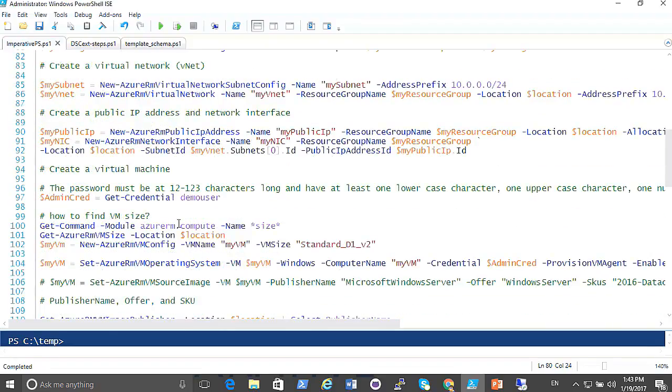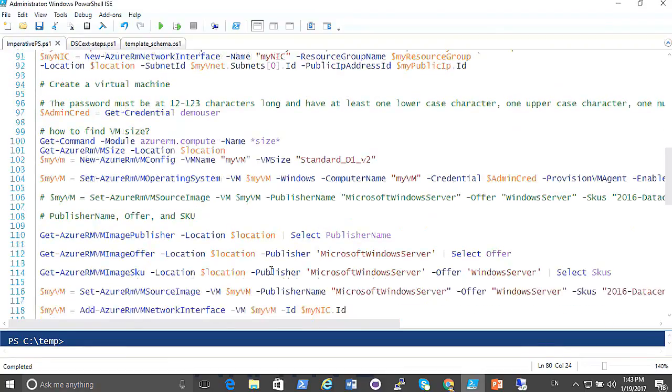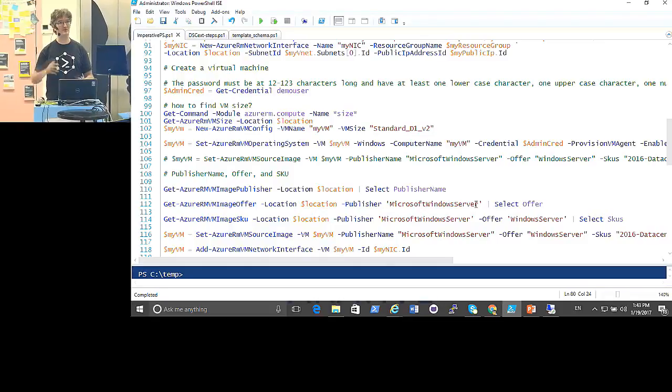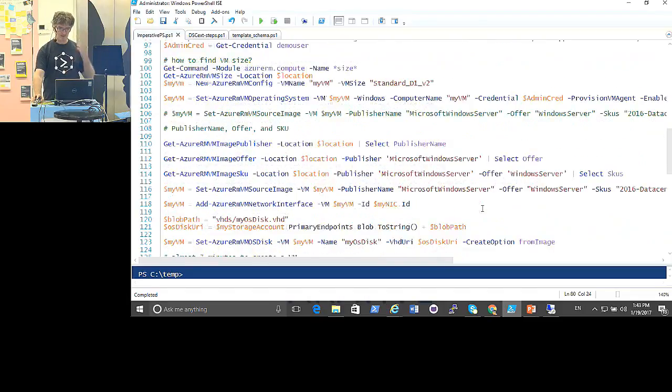For virtual machine, we need to do some research about valid values for a VM size, and then for publisher and offer and SKU, because they separated all those things. So you need to know, for example, that the publisher name is Microsoft Windows Server, and they offer a Windows Server, and that Windows Server can have different SKUs for 2012 R2, for 2016, for Nano Server, and all those things. So PowerShell is here to help you to get all those values, because otherwise you will need to go to documentation, or you will need to go to our Azure portal and try to get them there, but it's not that easy.